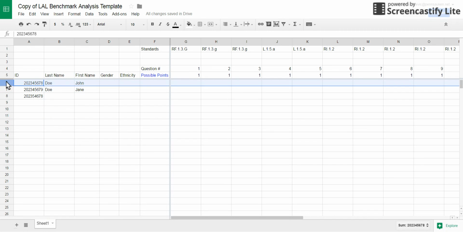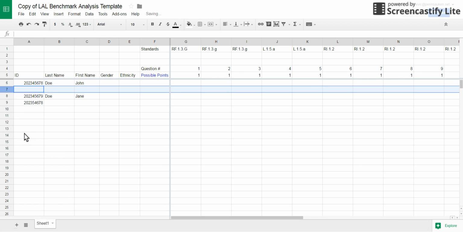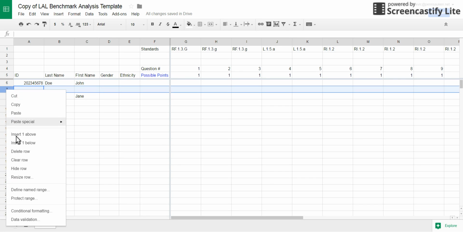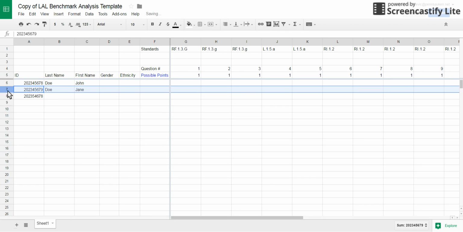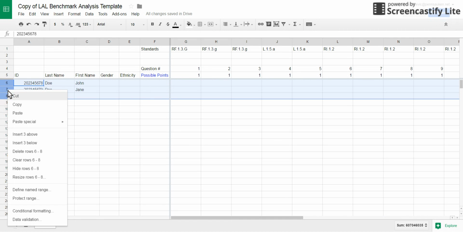You can also resize the column. So if you highlight a whole row and I right-click it, I can insert one above or below. I can go back and I can always delete that or clear it. And I can resize. I can actually highlight and drag, and right-click, and resize all of these rows. I could delete all of these rows.